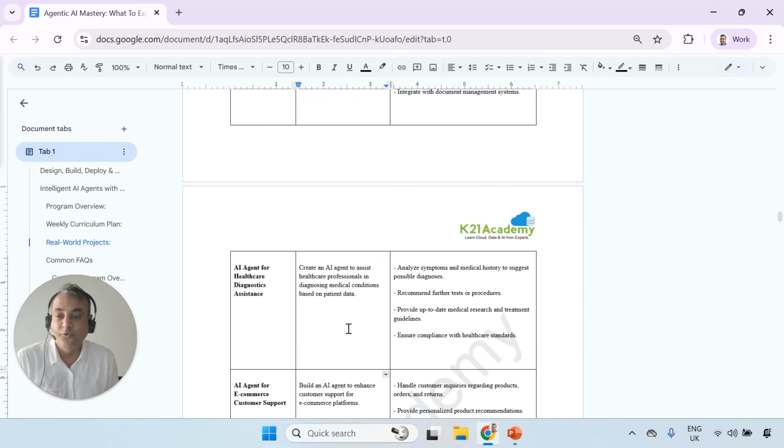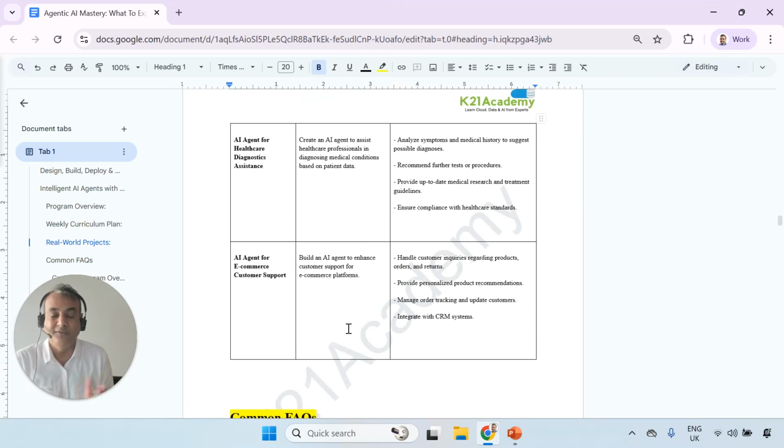We're going to look at the fourth project about healthcare, because healthcare is in high demand as well. We're going to create an AI agent to assist healthcare professionals in diagnosing medical conditions based on the patient data you're going to get. This is where RAG, which you will see in a lot of these projects, comes in handy. It will read the data specific to your client, so we'll teach how to integrate that as well.